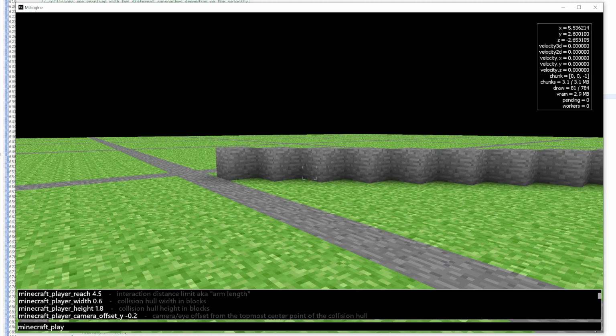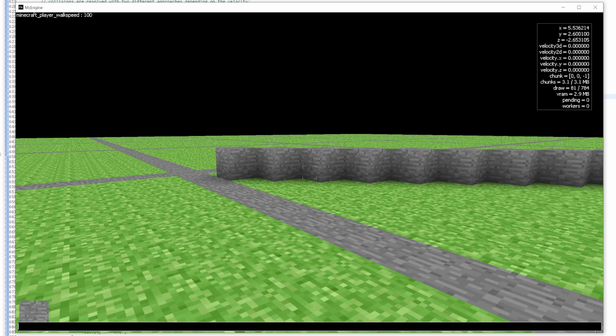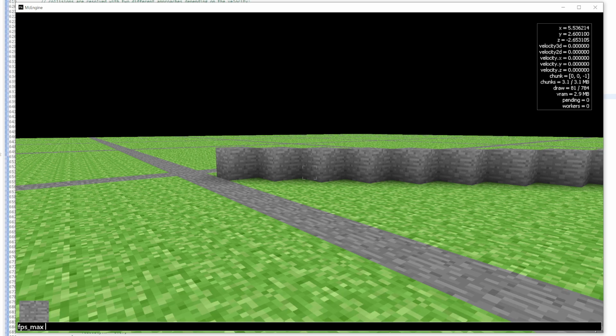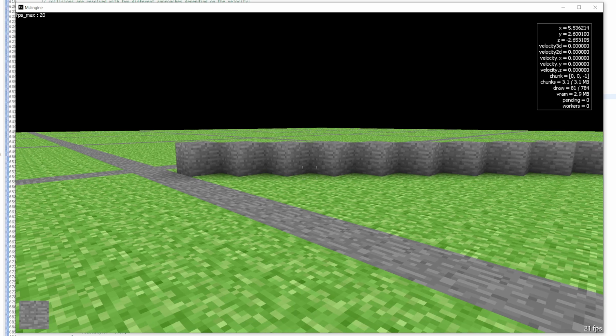So if we increase the player movement speed, let's say 100, and also this game is not running tick-based, so every frame you see is the exact time that the game logic has been updated for. So I'll just limit the FPS to 20.